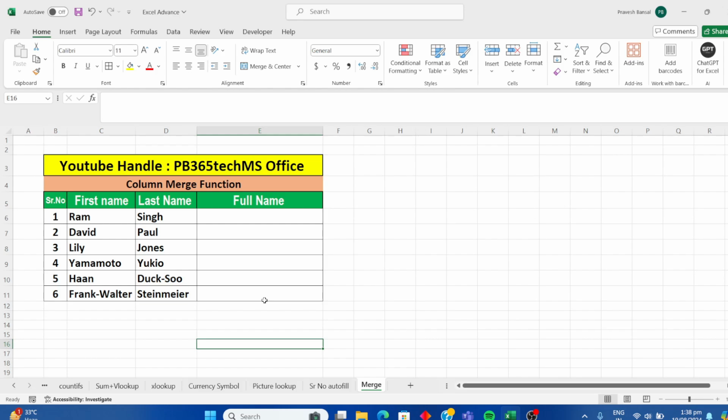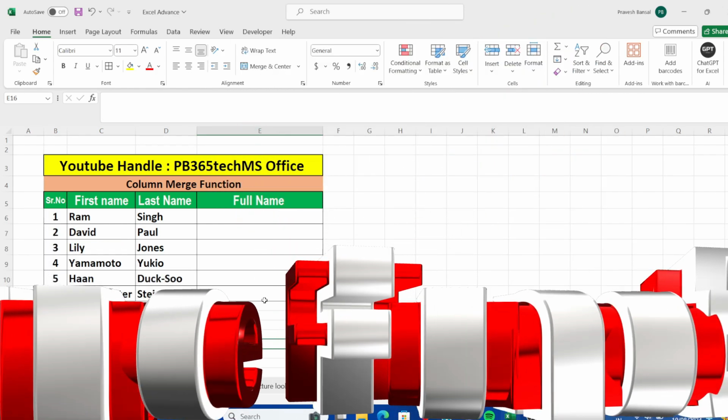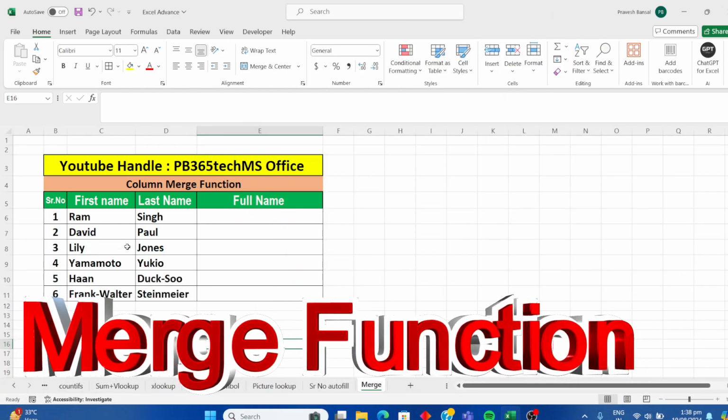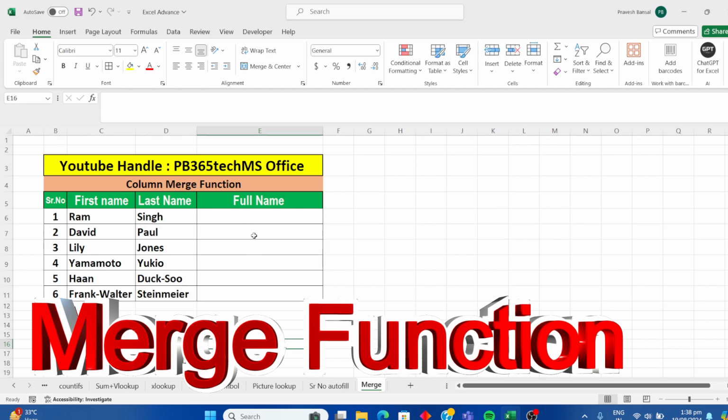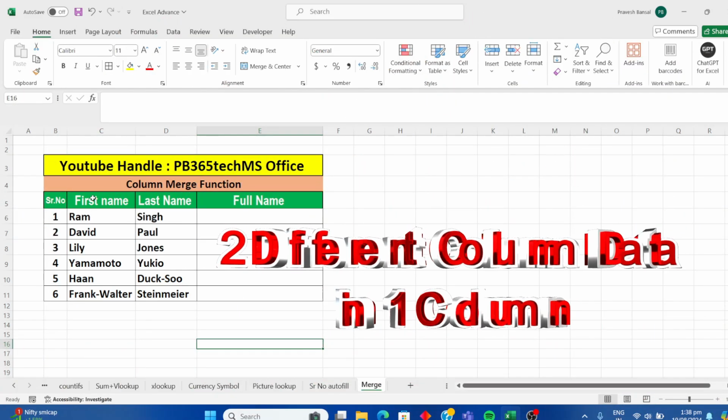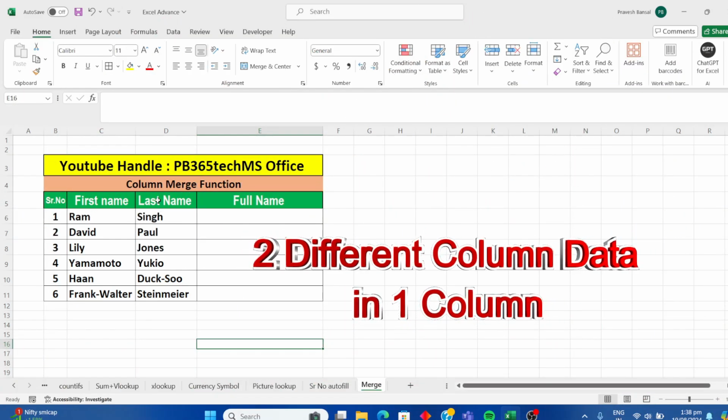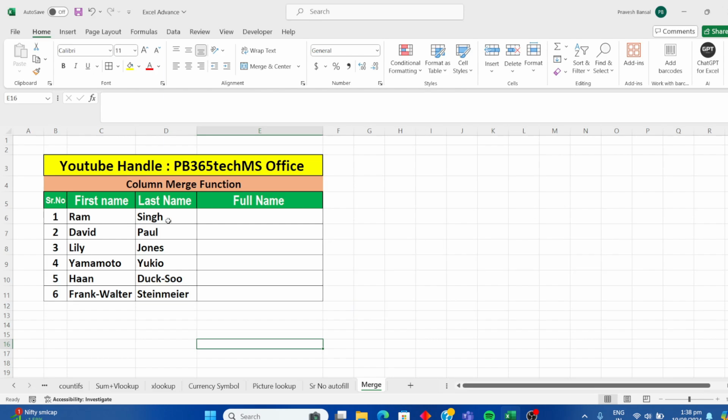So today we'll talk about the merge function. How can we merge two columns of data into one column? You can see here this is the first name and this is the last name, and we need to club these names and write them in these cells. This data may be in the thousands and can be a very tedious job. To avoid this tedious job, we'll learn about the merge function.